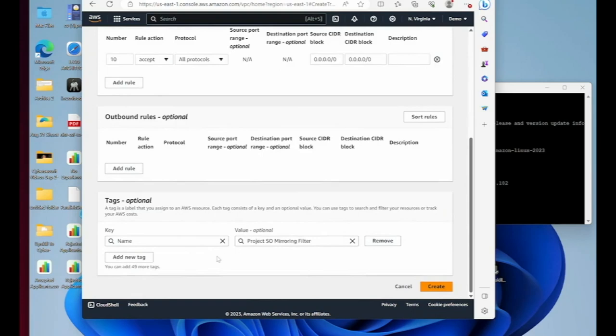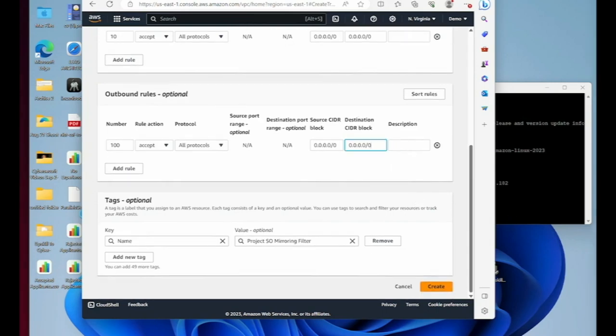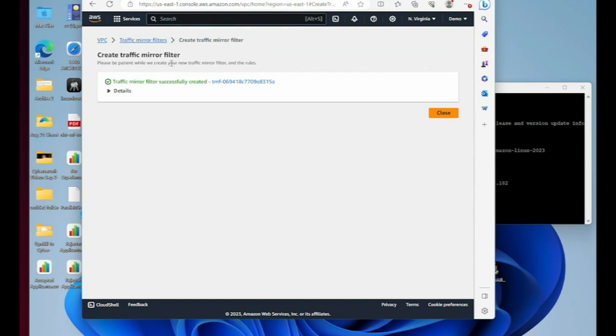And now we're going to do the outbound. We are going to, again, do the same thing. So we're going to accept, and then we're going to put all protocols. And then for the source, we're just going to copy and paste the 0.0.0.0/0, both in the source CIDR block and destination CIDR block. And then we're going to click create. This creates a mirror filter.